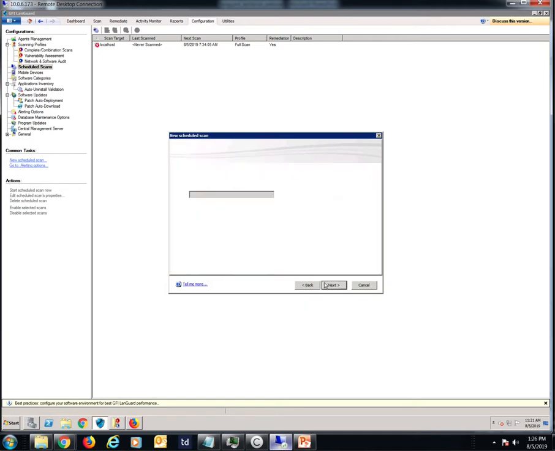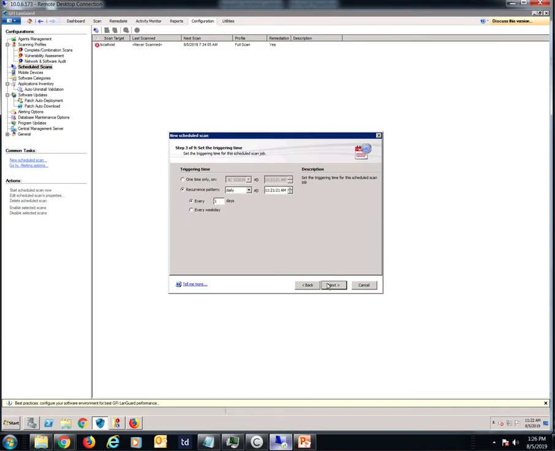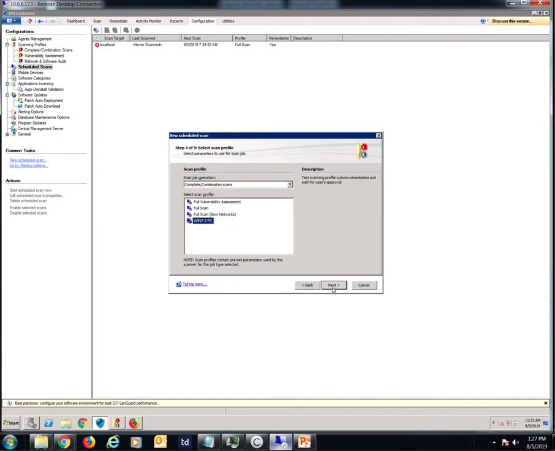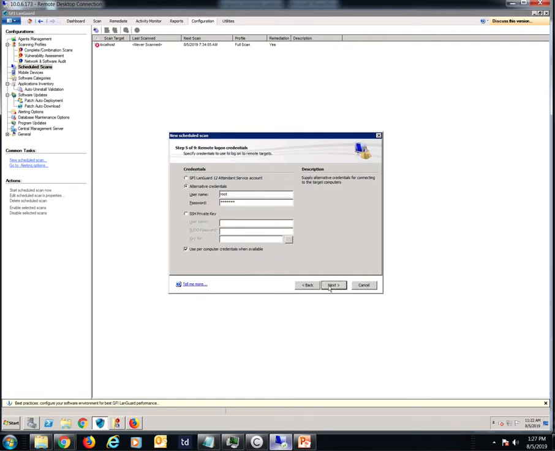In the second step, you can optionally choose to scan the machine where the GFI LanGuard server is running. Then you can set the timing where you'll specify when you want the scheduled scan to run. It can be a one-time only or a repetitive task that happens on a daily, weekly, or monthly basis. Then, just like before with the manual scans, you configure the scanning profile you would like to use. In the next step, you can configure alternative credentials.